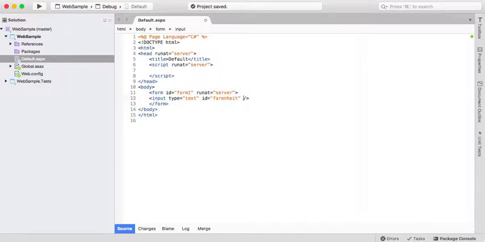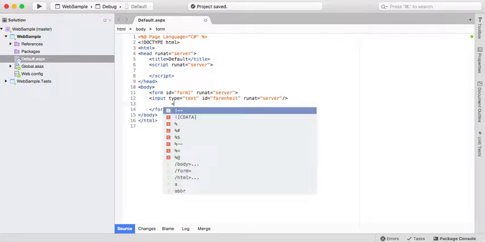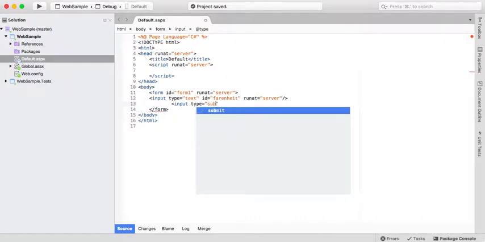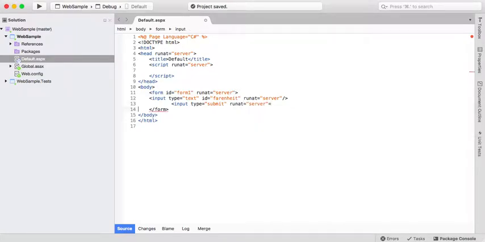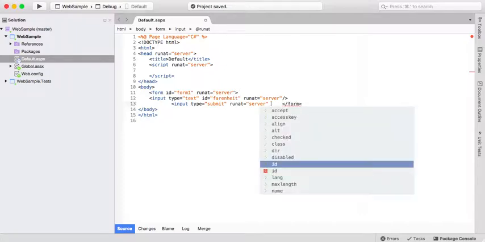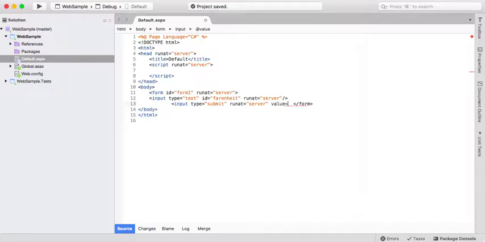Now, because I want to access this in my server code, we want to add this little line here with this little attribute, which is run at server. Okay. Now, the next thing we needed, remember, is a submit button. Submit, there it is. We also wanted to be able to access and use server services. Okay. And then for the submit, we're going to put a value, which is going to be convert. So the button itself is going to say convert.